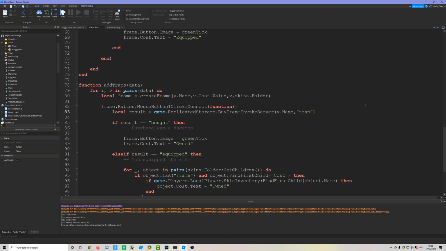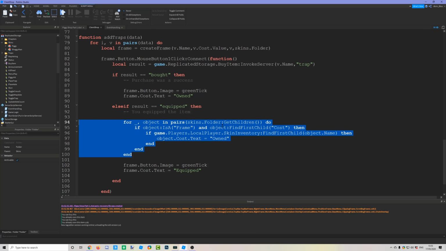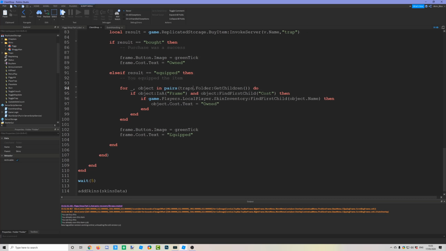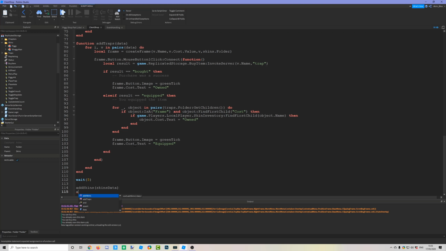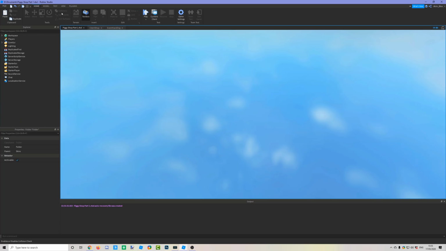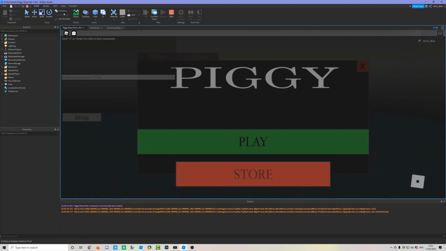And then down here, where we've got the for loop to clear the other items, to change them from equipped to owned in the skins folder, we're going to change the skins to be traps. And apart from that, that is everything. So now if we call add traps with the traps data and play the game again, it should be working for the traps.